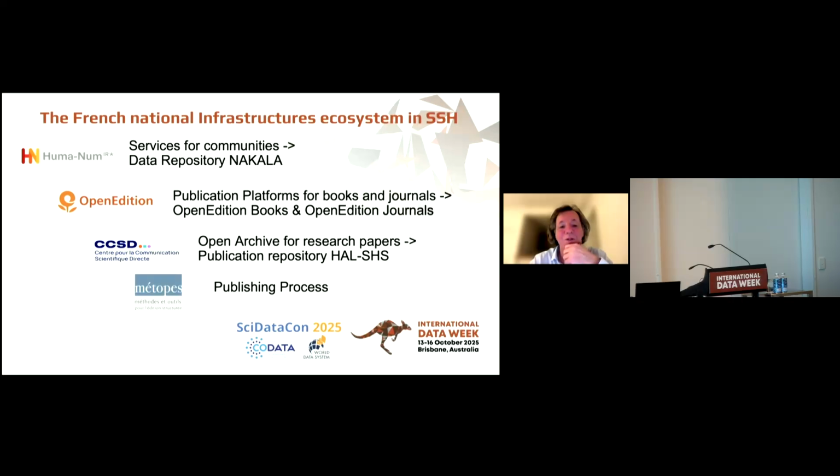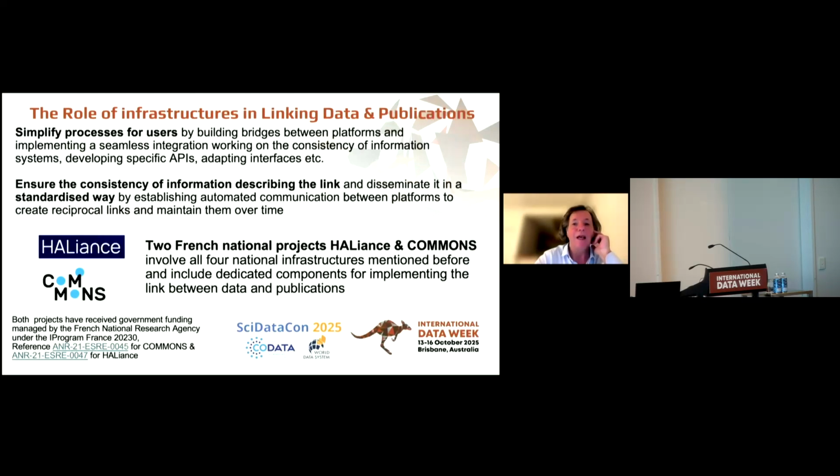And we also involve a more specialized infrastructure, whose name is Métopes, specialized in the publishing process, mainly by using TEI schema and a lot of transformation to facilitate the publishing process. So how do we see the role of infrastructure in linking data and publication?